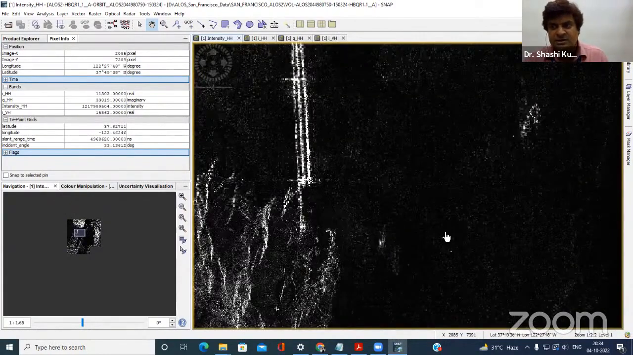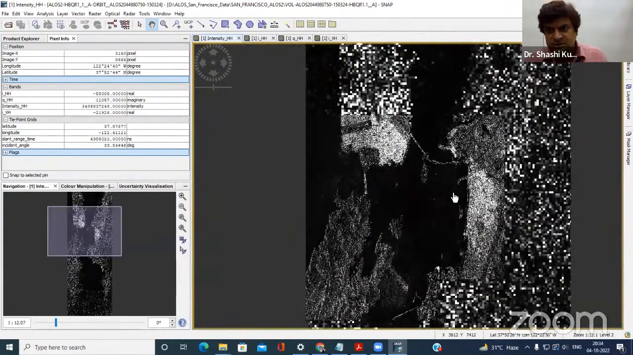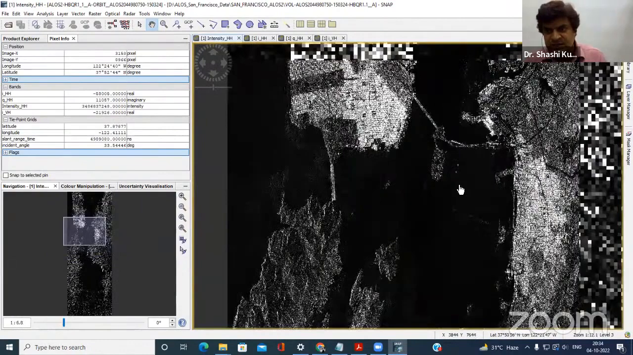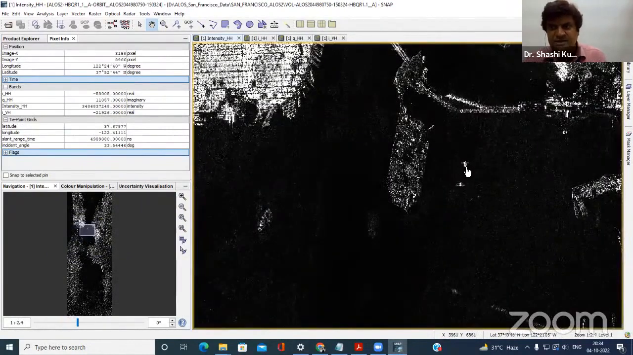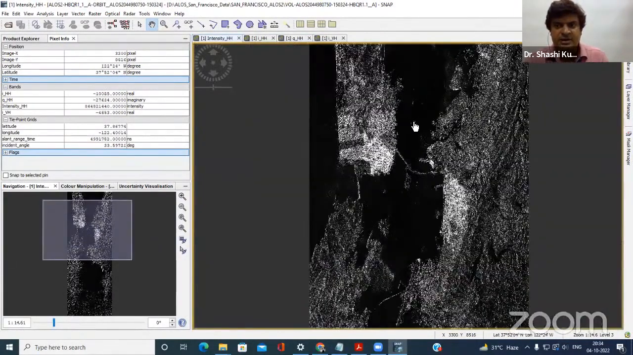And the ships and boats could also be seen in the data set here. If we look, these are the small boats, so these could also be seen in the data. Similarly, other bright points in the image could be seen. They are the boats.